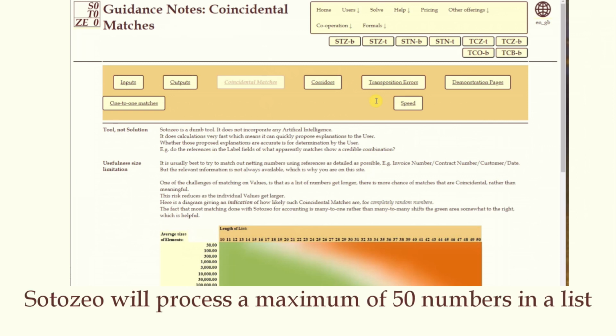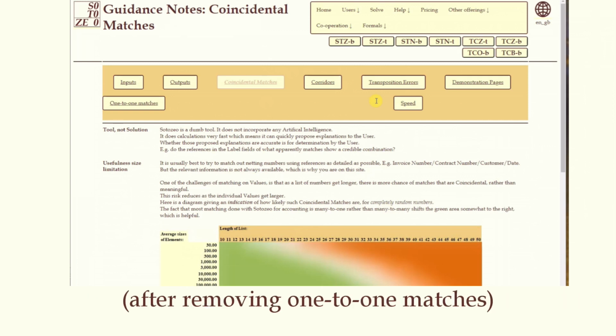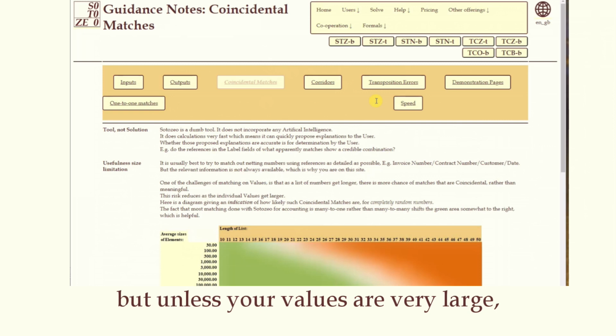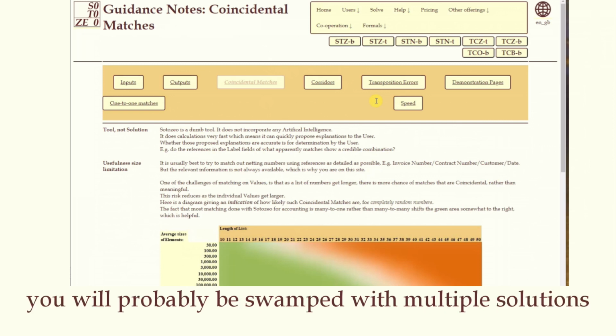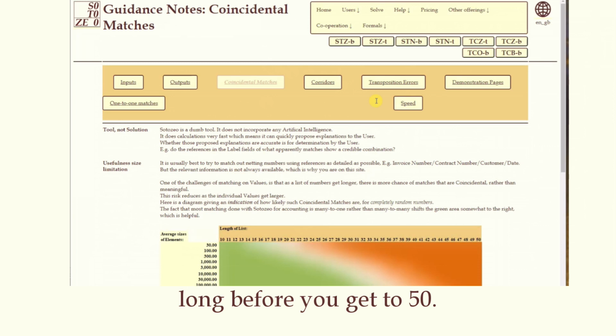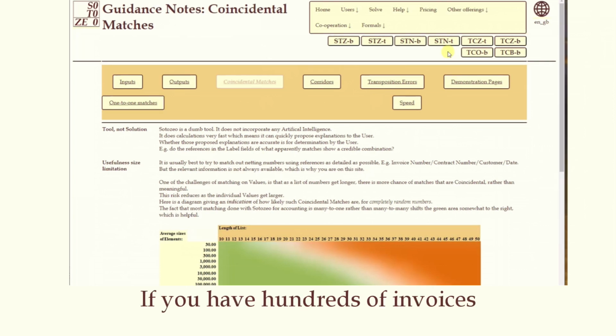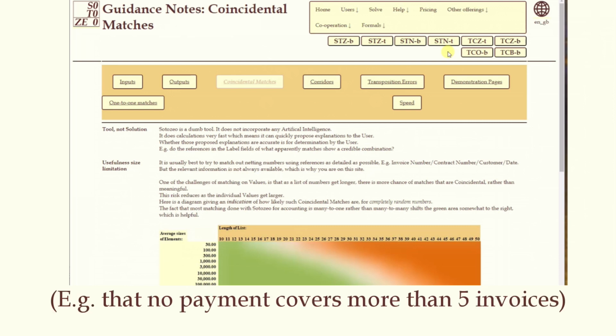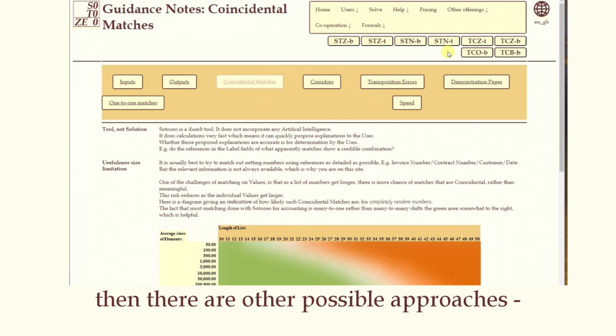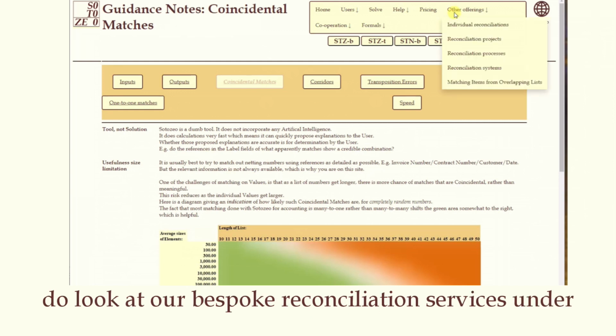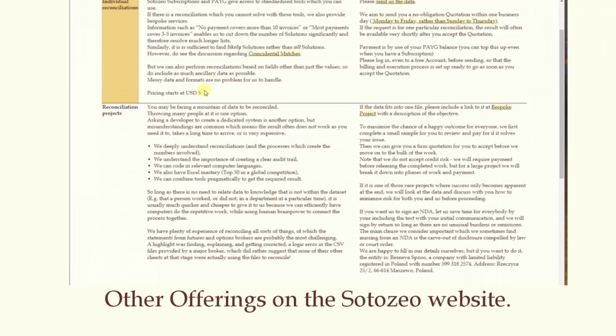Sotozeo will process a maximum of 50 numbers at a time, but unless your values are very large, you will probably be swamped with multiple solutions long before you get to 50. If you have hundreds of invoices, but some additional information, for example, that no payment covers more than 5 invoices, then there are other possible approaches. Do look at our bespoke reconciliation services under other offerings on the Sotozeo website.